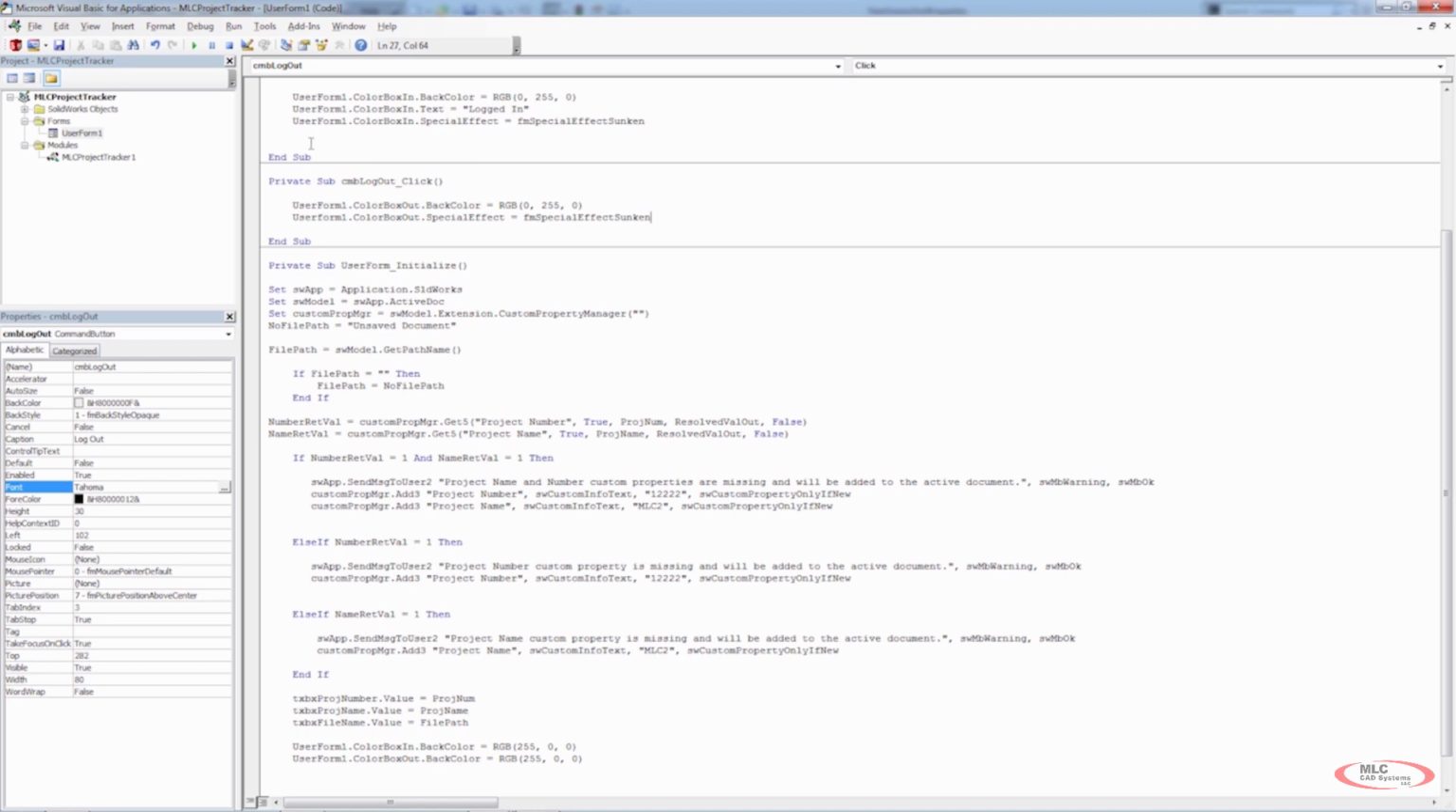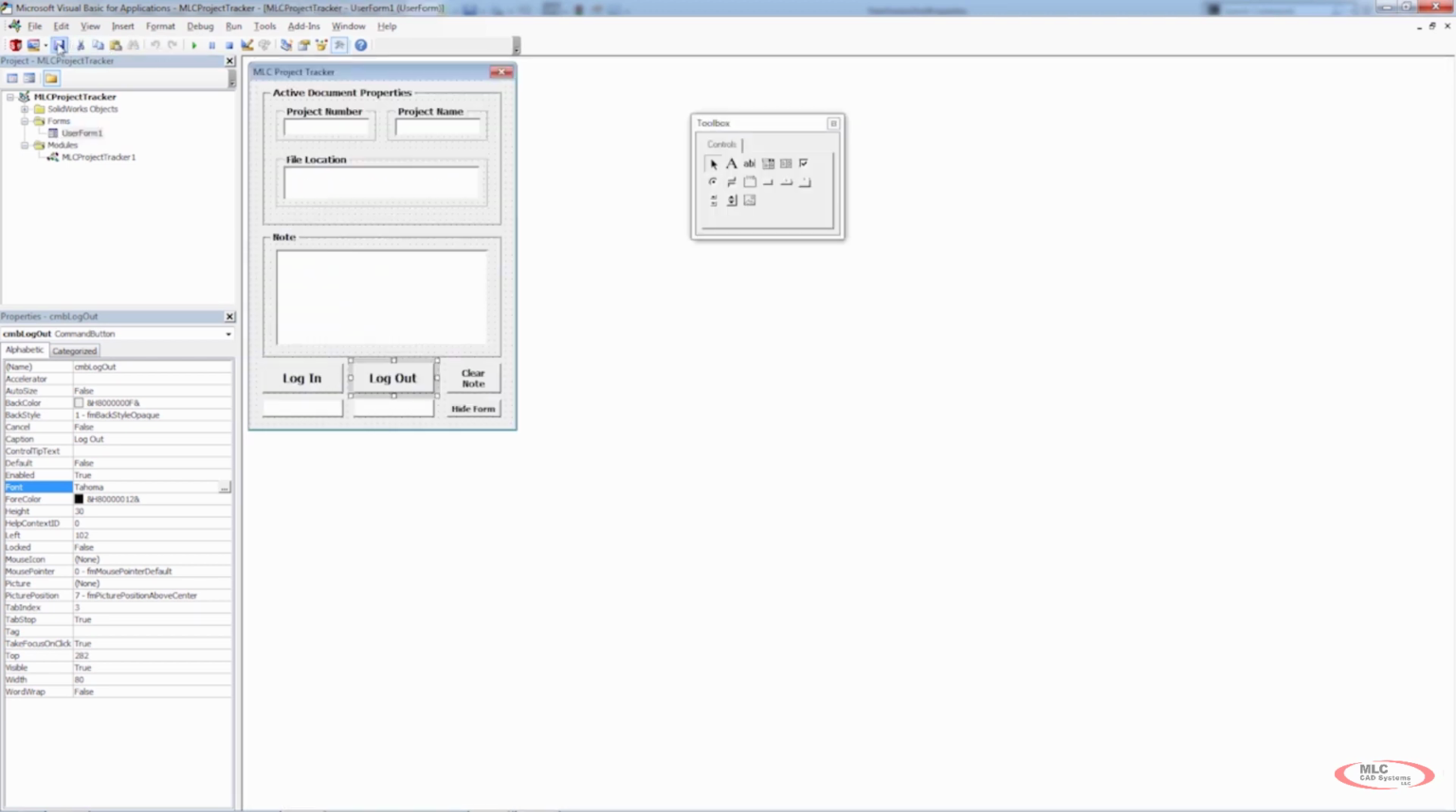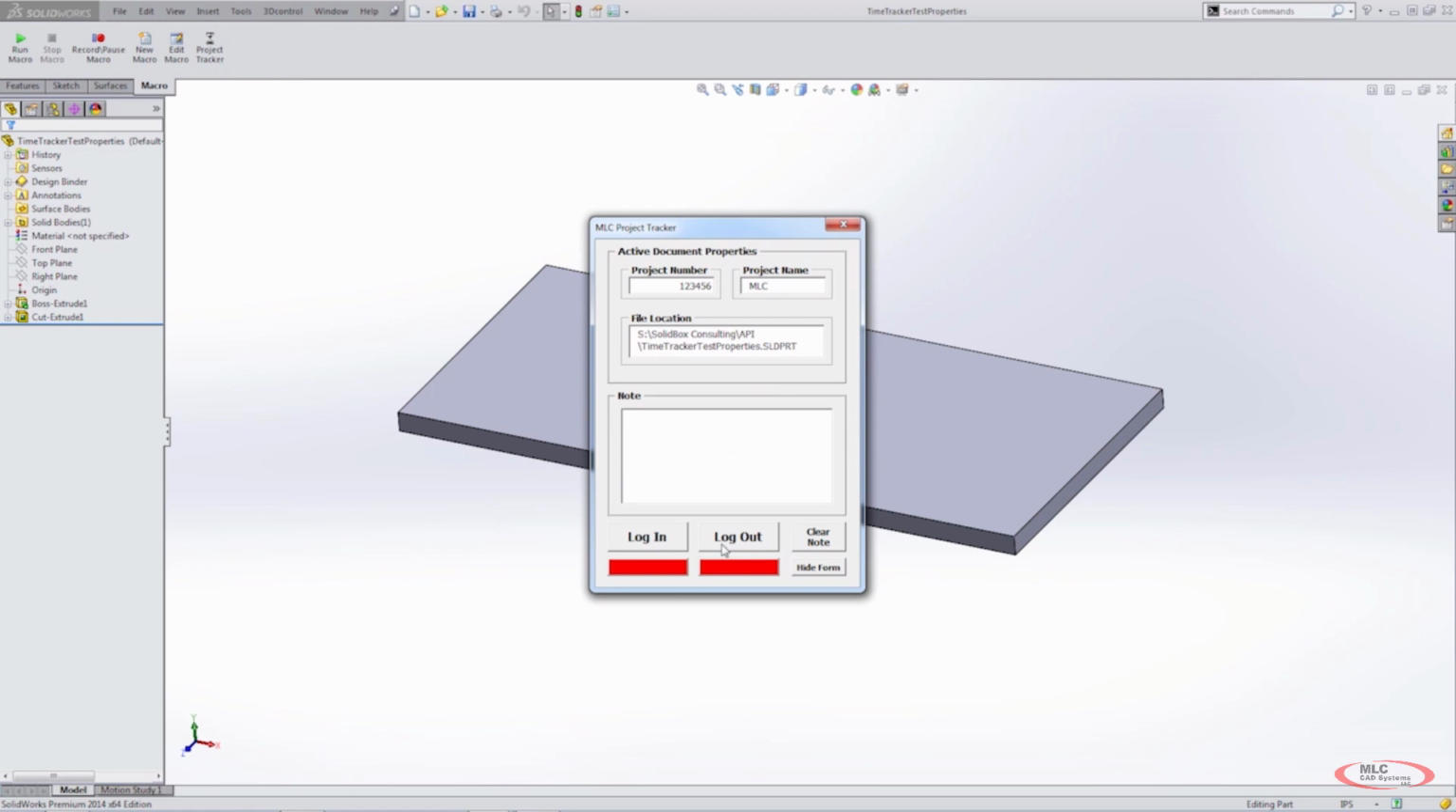All right, so at this point in time, back to our user form, save it again, play. We log in, we log out, everything's working properly. We know that we can control the color of these areas and that the buttons function when we press them and they do the things that we want.